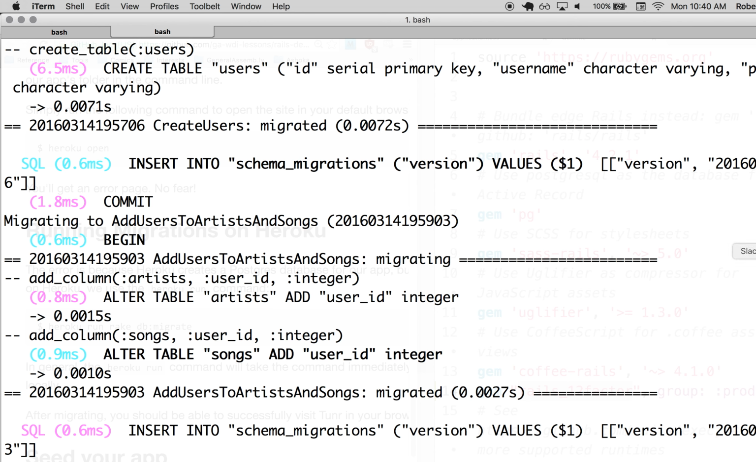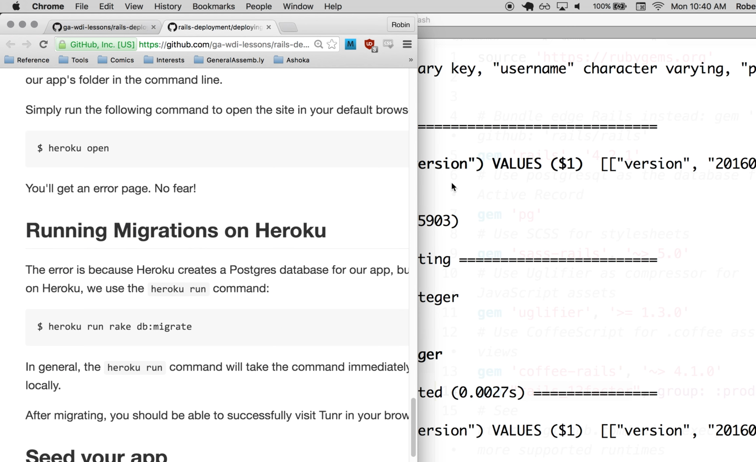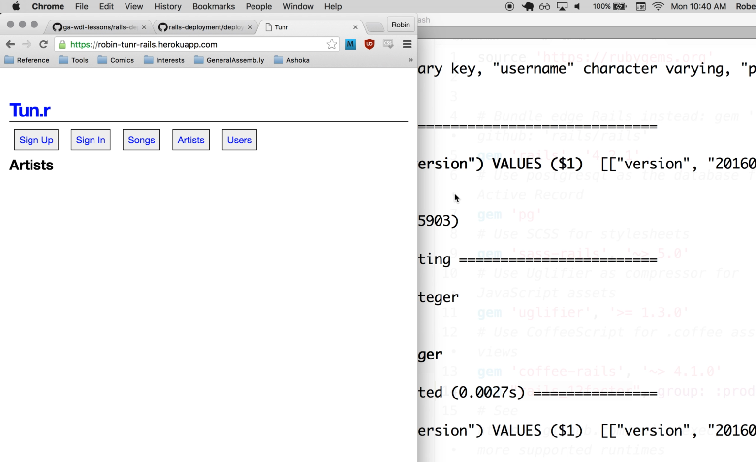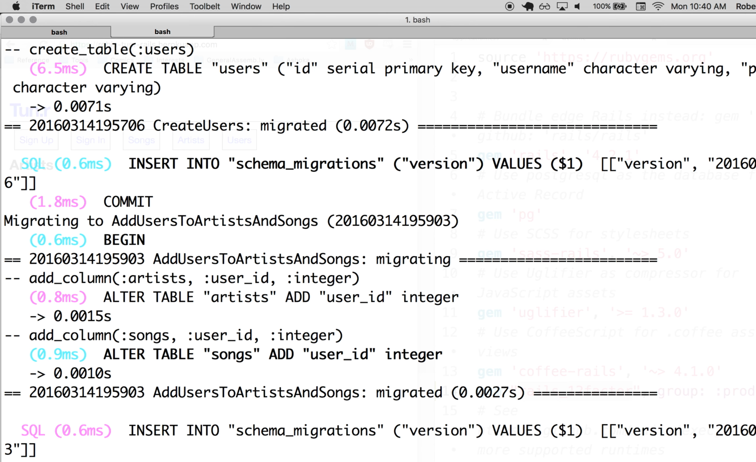All right, that looks promising. And so now if I look at this, there we go. There's Tuner. It doesn't have any data in it yet, so I'm going to do the exact same thing for seeding. Heroku run rake db seed.